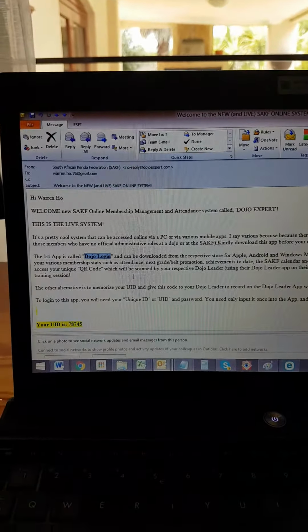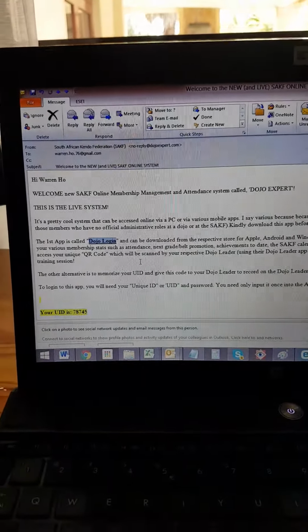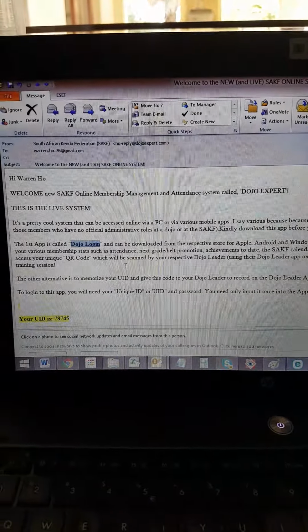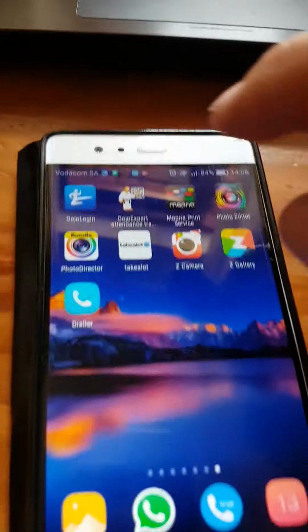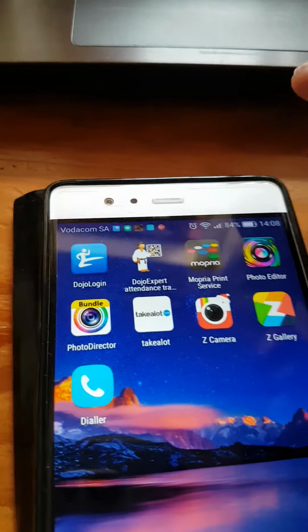And I think you could do everything from the app rather than through your PC. Using this app you could check quite a number of things, and that's what I'm going to show you now. So the app is called Dojo Login, and you can see here on my phone, I downloaded it. It is available on Apple, Android and Windows.